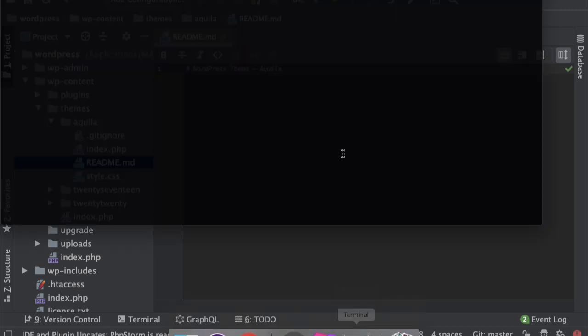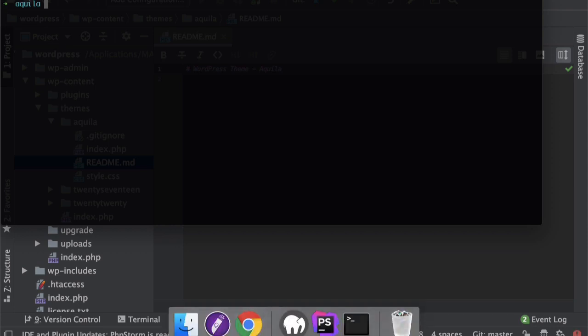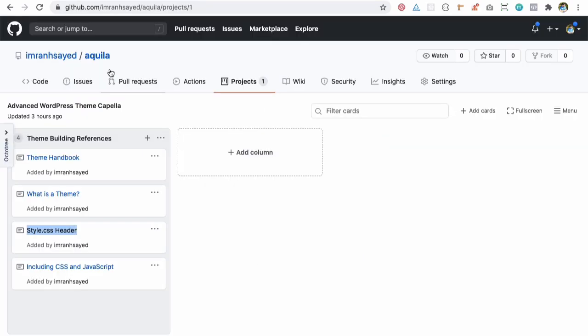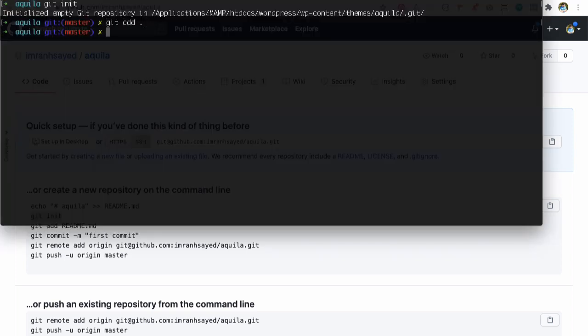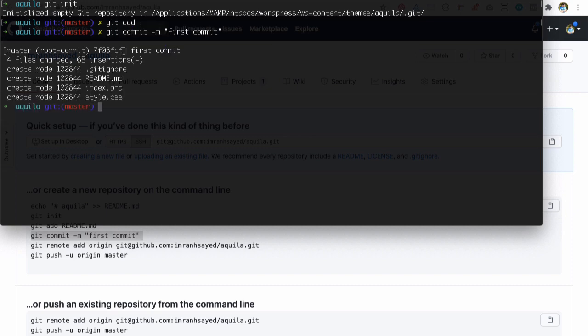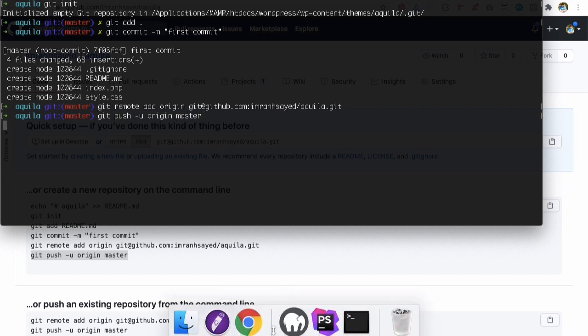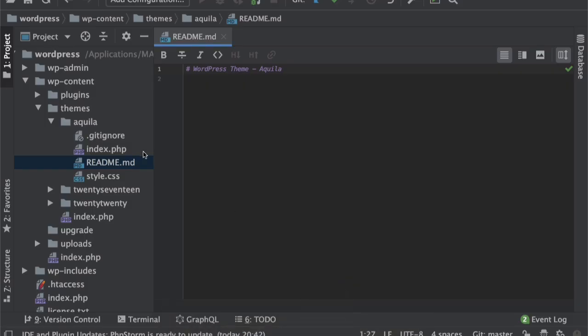Okay, and let's push it. So let's go to the wp-content folder and inside of themes, Aquila. Then we're going to push it on GitHub. I've already created the repository, so I'll use that. We'll use git init and then git add all, and then git commit. Then add the remote and push it on to GitHub. Okay, awesome. So while this happens, let's get back.